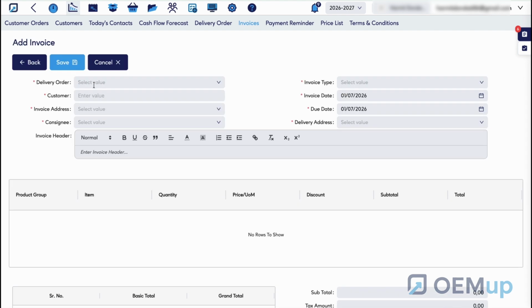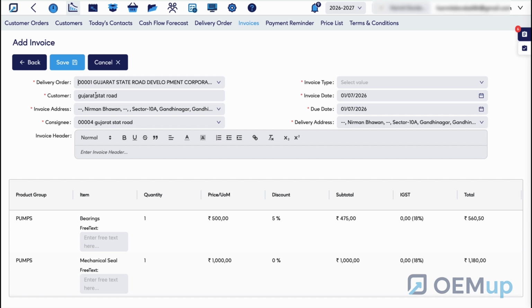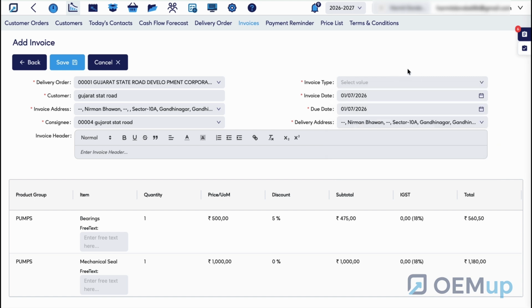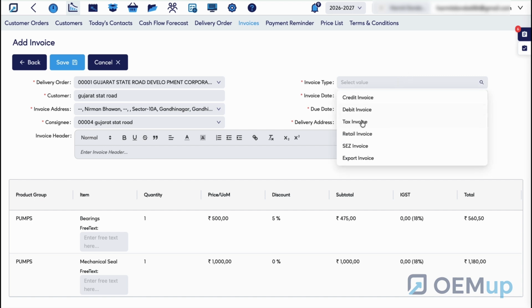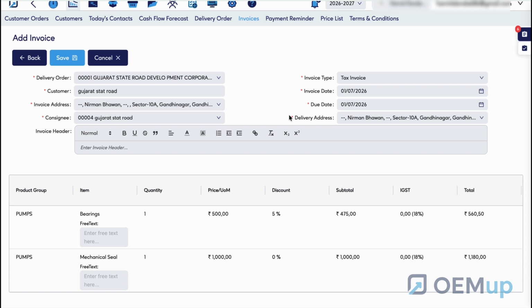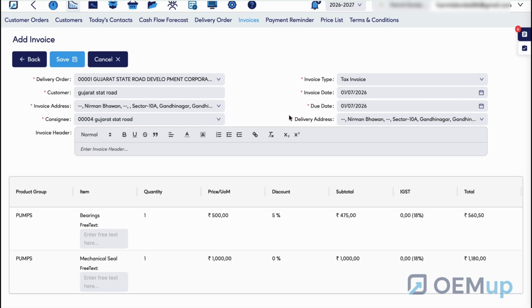On the Add Invoice form, begin by selecting the linked delivery order. OEMup automatically carries forward the customer, consignee, billing and delivery addresses, and the delivered items, so there's no need to re-enter anything. Choose the invoice type, such as tax, credit, debit, retail, CES, or export invoice, to suit the transaction.